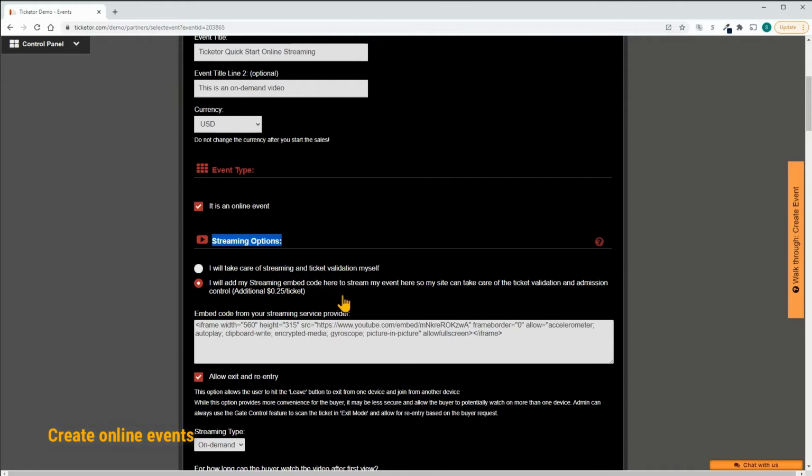The second option means that Ticketor not only sells tickets for this event, but also does the admission and ticket validation. Basically, Ticketor is going to create a dedicated page for your streaming and show that link to the buyer, so the buyer knows where to go to watch the show. When they go on that page, they can enter the code on their ticket, and if the code is valid, the user is taken to the streaming page and they can watch the video. If the code is not valid, obviously they cannot access that page.